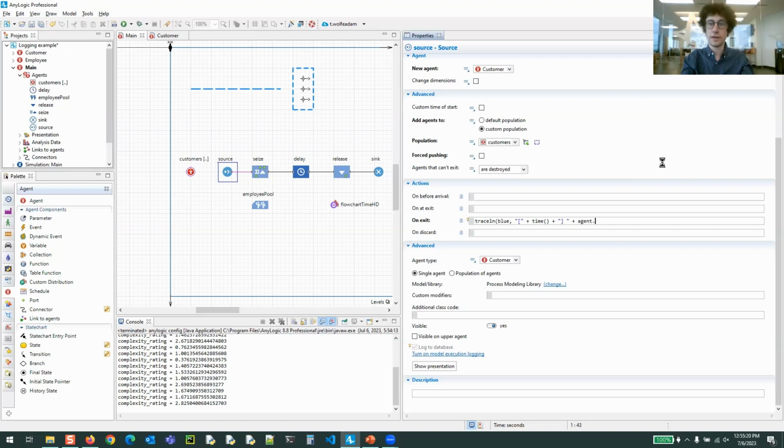And then put agent dot complexity rating and then close that. So this is one thing that you could do, and that's completely valid.